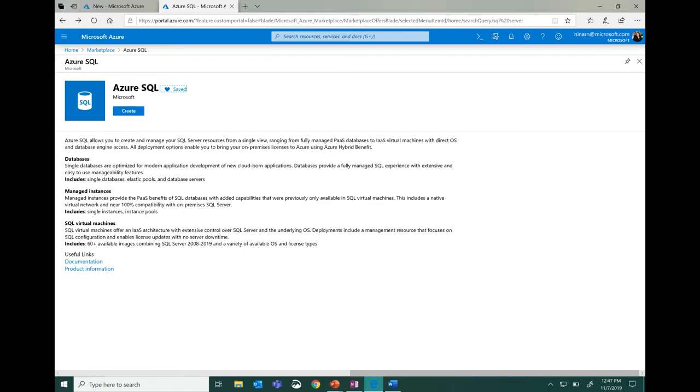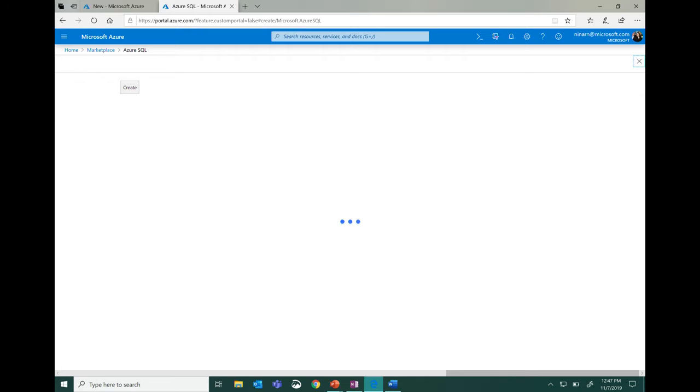And right away, the first thing I see is within this, we have databases, managed instances, and SQL in a VM, explanations of how these things compare. So I'm feeling good about this. I'm going to go create.